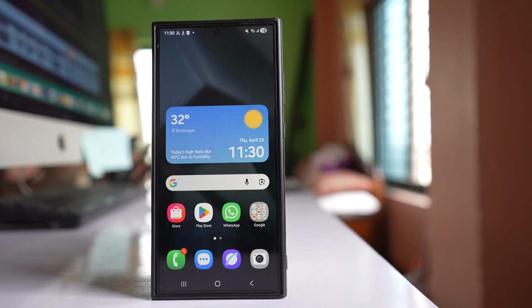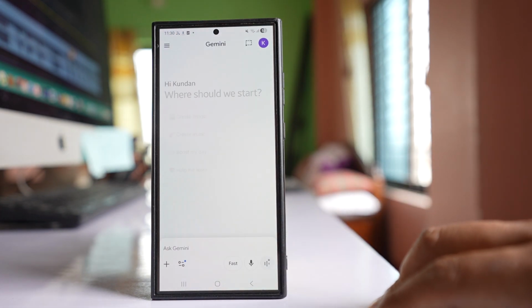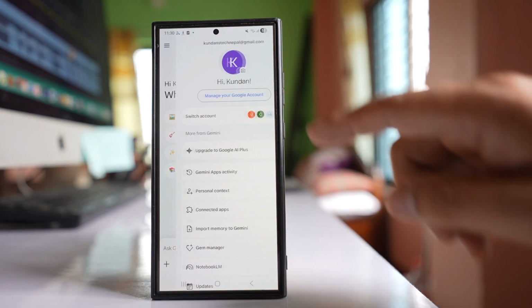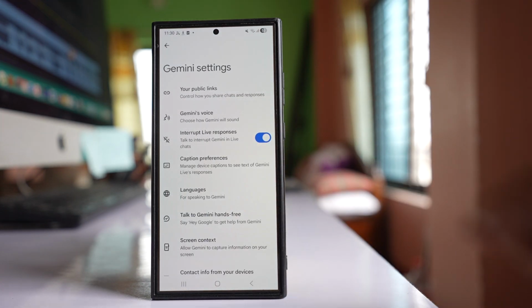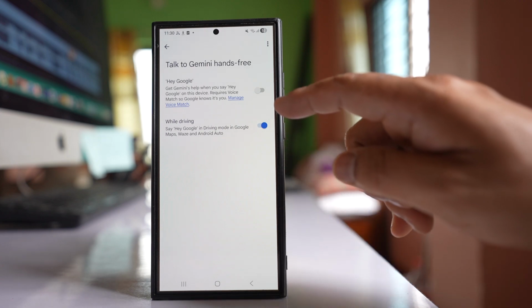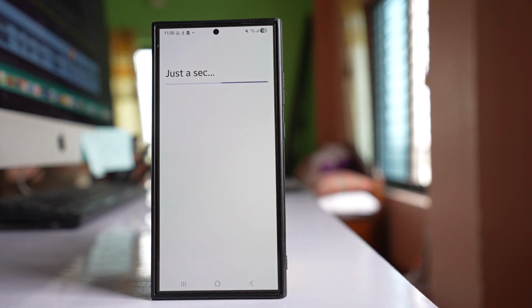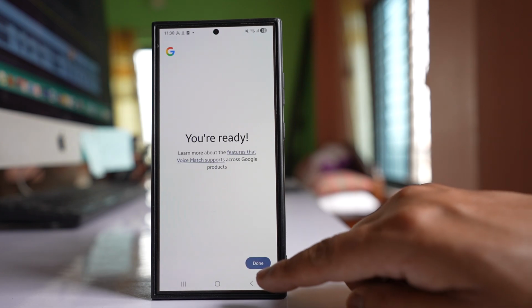After resetting your Google Assistant, if you want to use it hands-free by just giving a voice command, then you have to go to this Gemini icon, tap on the profile icon here, go to settings, go to this option, talk to Gemini hands-free, and enable this option, Hey Google. Select turn on, and then done.